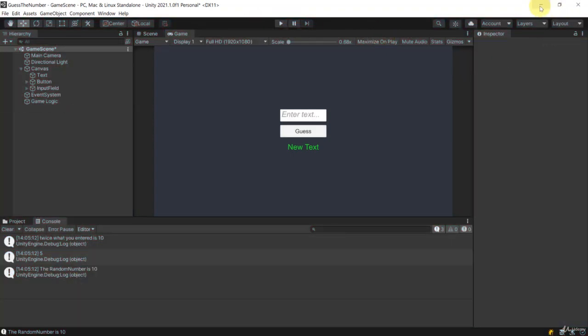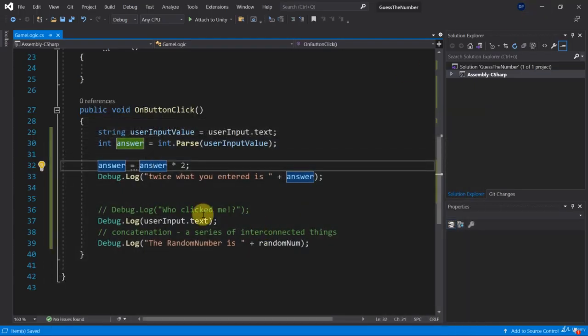Okay, so that's already good, but now what we want to do is we want to compare what we have entered with the random number. And that's what we're going to do in the video after the next one, because first we need to check out how if statements work. So how we can actually run conditional code.